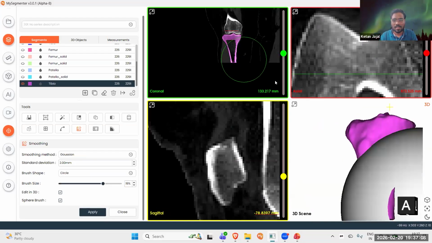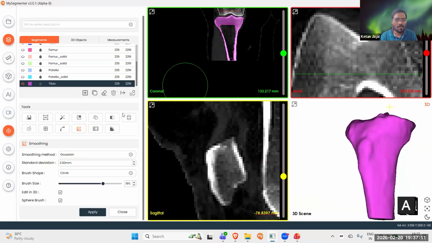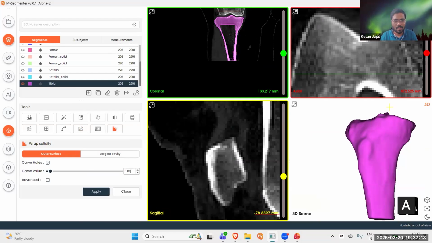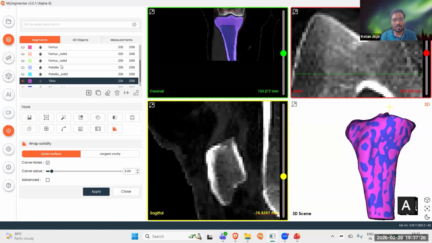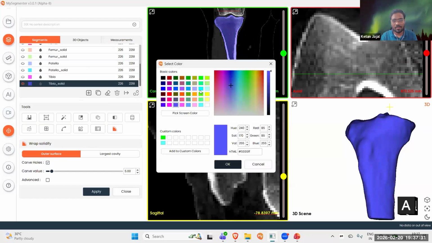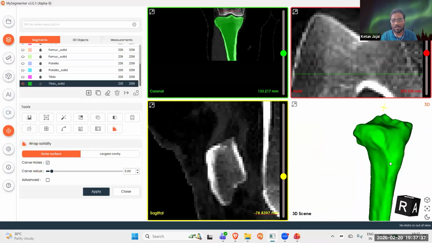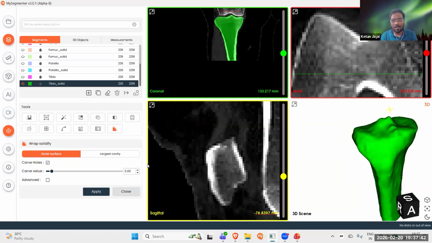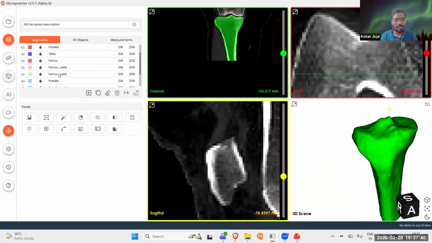Now from the outer region, my tibia is filled and I will finally use the wrap solidify by clicking on apply, and this gap will be filled automatically. Now I'm having the next mask, which is solid. If we want to change the color, we can change that color. Here you can see.